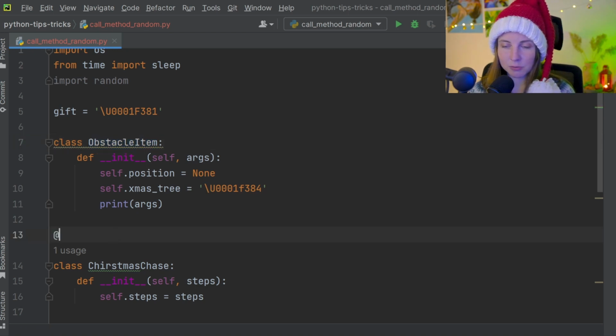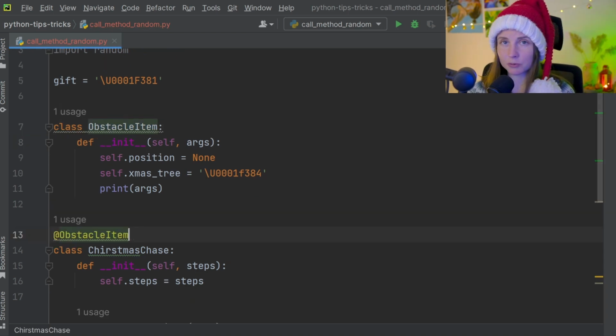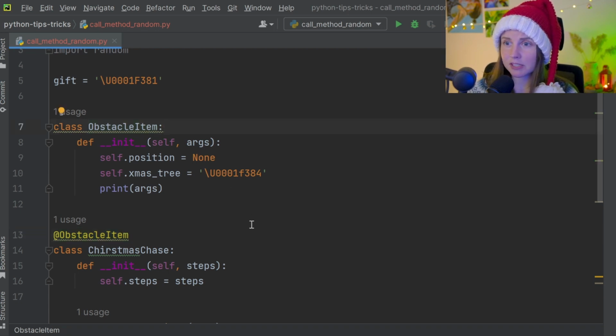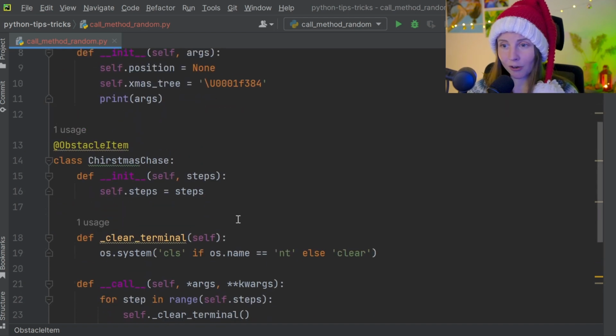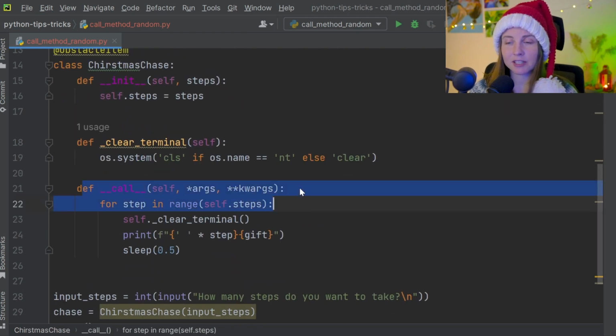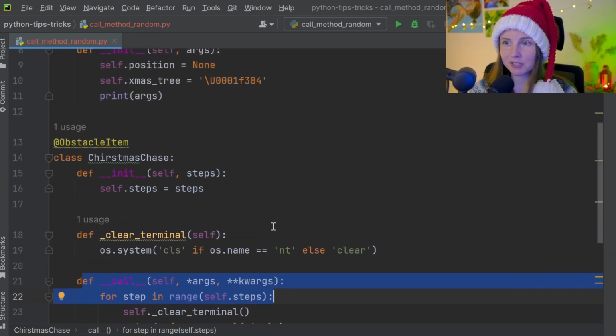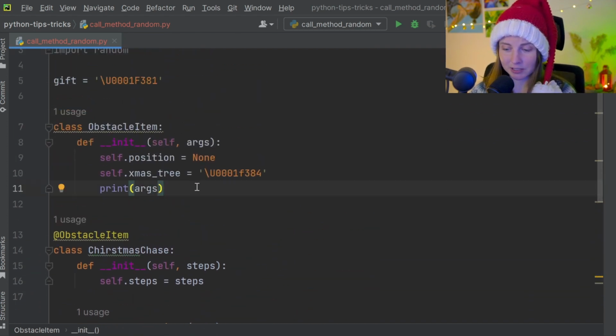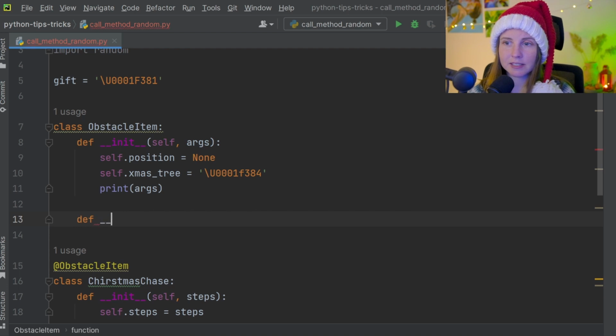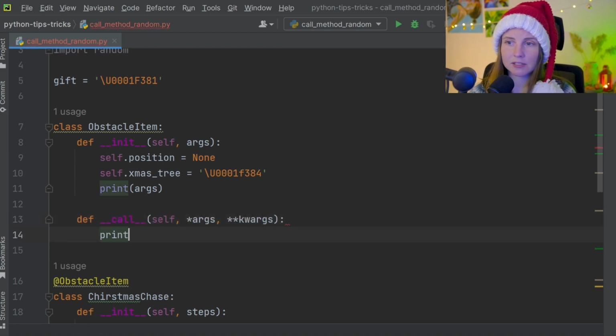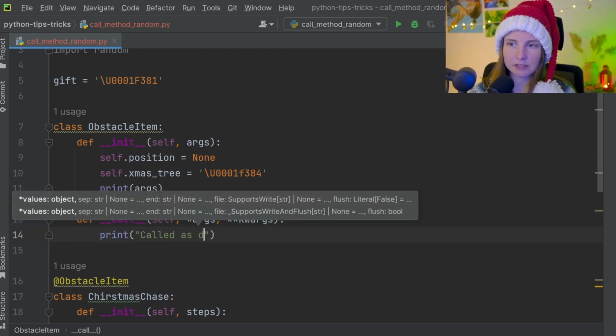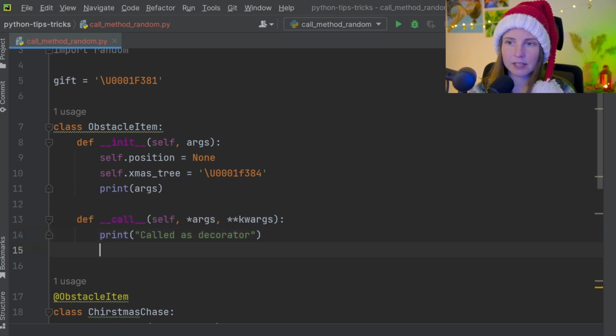Of course, if we do it this way, it wouldn't work because the instance of this class is not callable. We have to make it callable. The call magic method, I remind you, actually makes something callable. So this is what we're going to do with our class. Let's do def __call__. Let's do a print, called as decorator, and print args, kwargs.